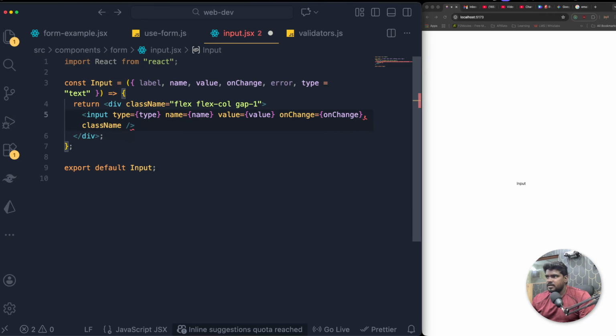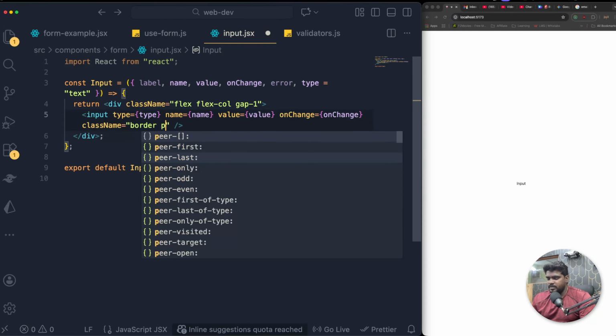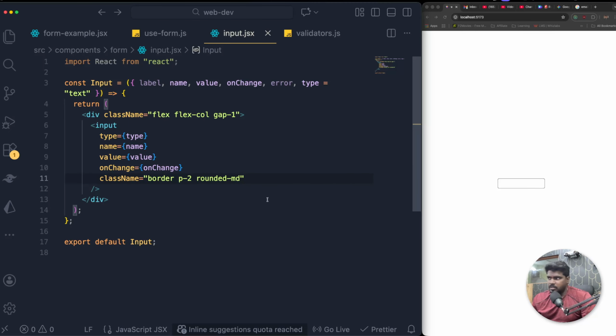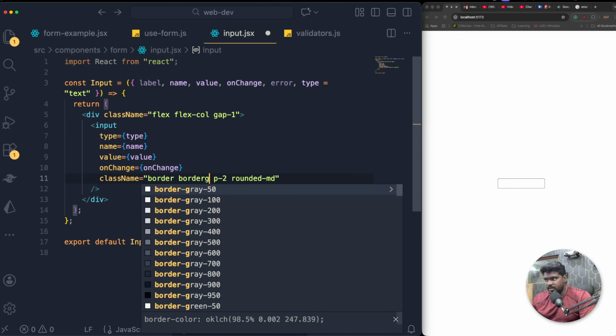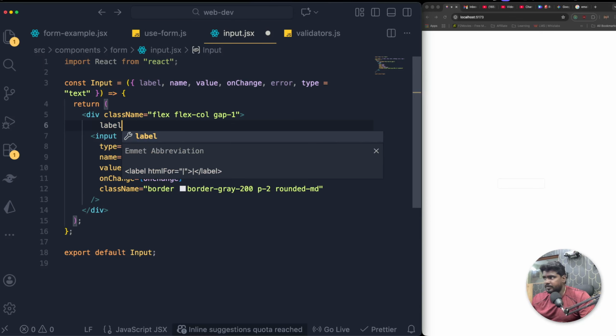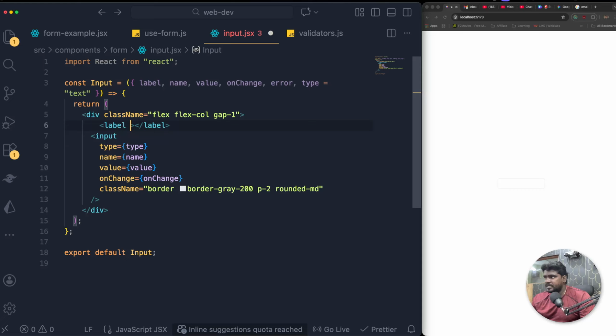Then className, okay, comma is not necessary. The className is going to have a border, padding of 2, and rounded medium. That's how it looks. Then the border color is going to be border-gray-100, or it can be 200. Then we have to bring a label, right? So let's bring the label. Basically the label is going to be the field name itself, whatever name it is.